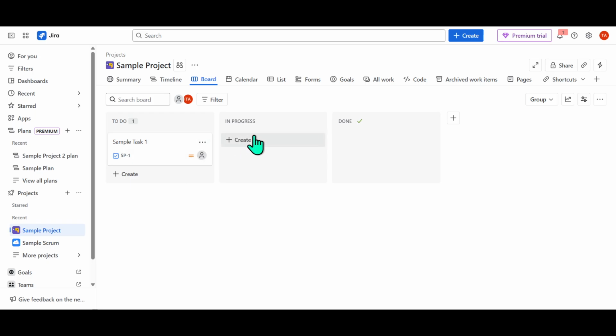Get started by hovering over any section of your board. You'll see an option to create. Clicking on this button allows you to create a new card specific to the section you're working on.